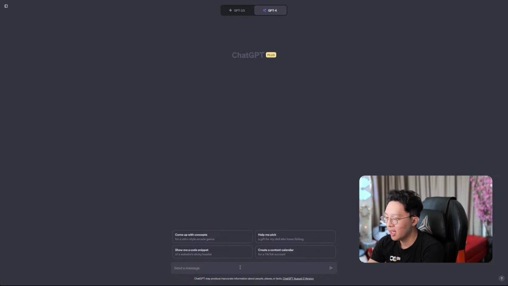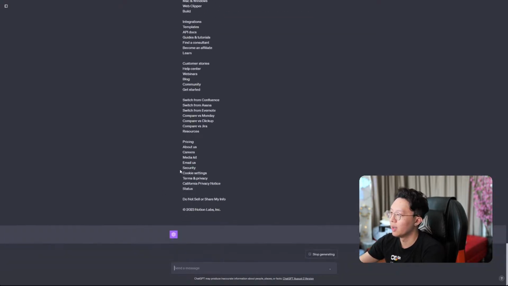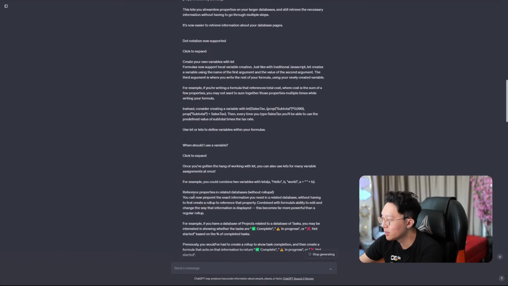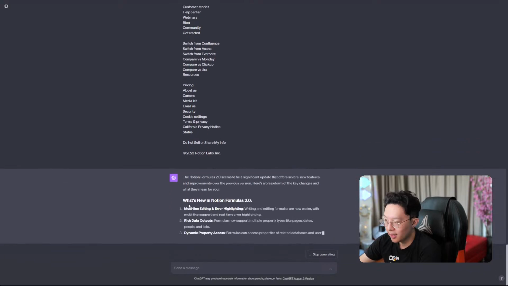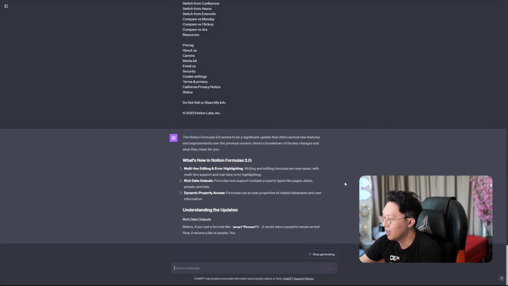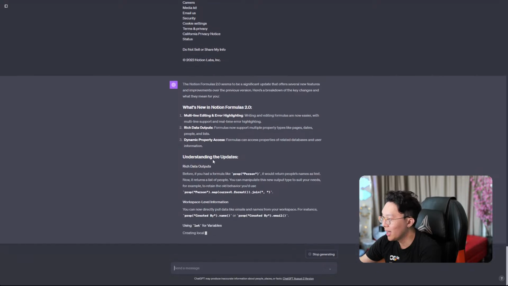So you can say, hey, I am trying to learn and understand the new Notion formulas 2.0. Here is the raw page data. I will be sending a few more pages as well. So here we have all the information, and let's see what it's talking about now. Okay, so there's multi-line editing. That's super important. Rich data outputs, that's super important as well. And then we have dynamic property access. That's great.